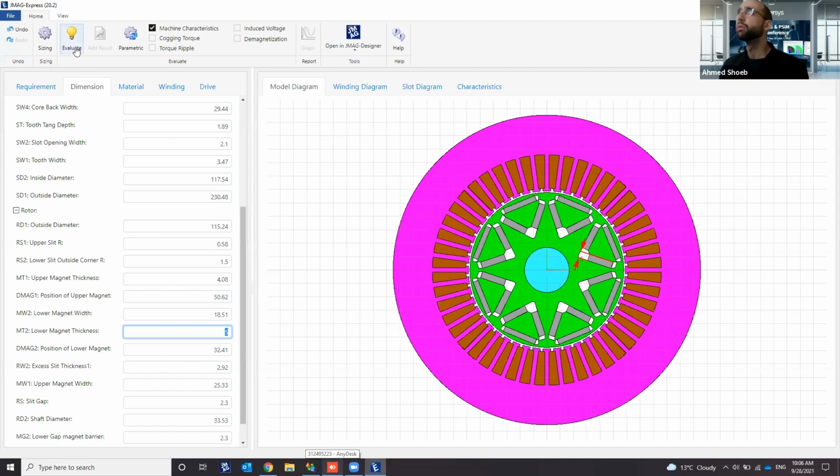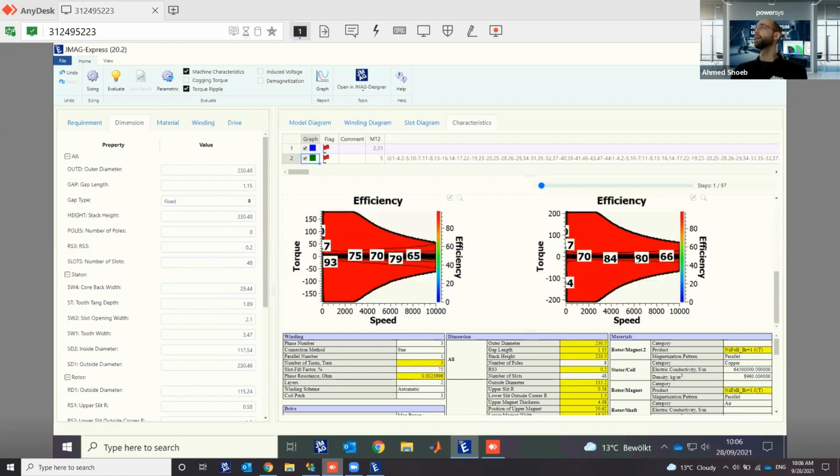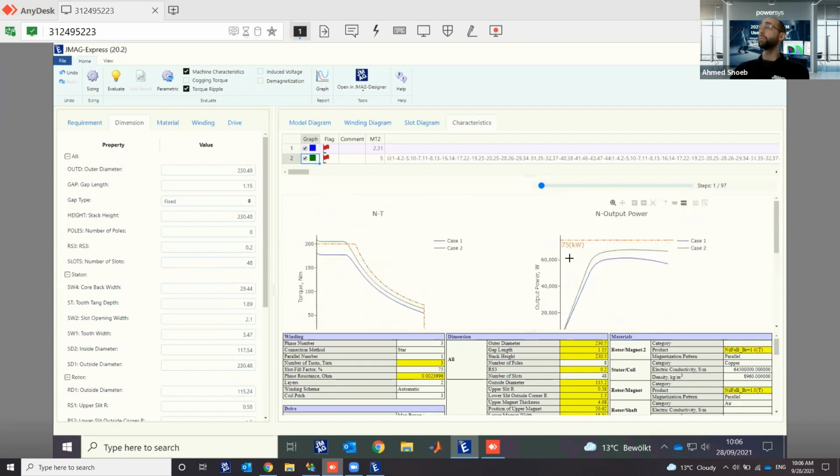It's actually this button here, sorry, I didn't mention it last time. Once I click on this button, I have the second curve here. You can see that my output power has improved, or it's getting closer to the desired value that I need. And I'm getting a second efficiency map, which is the efficiency map of the second case here. So it's similar to what you did before in Express, where it's just changing some dimensions and seeing how that affects the result in a parametric way.